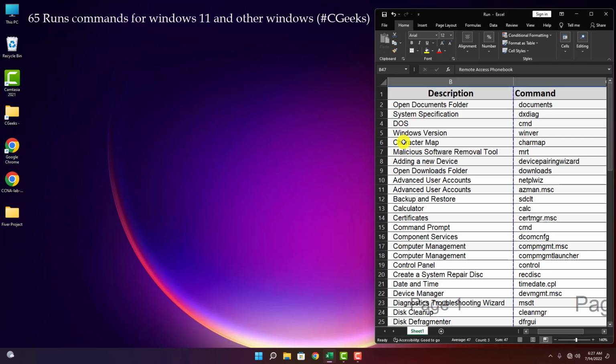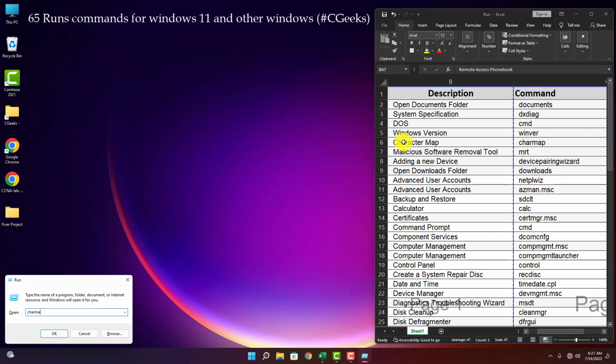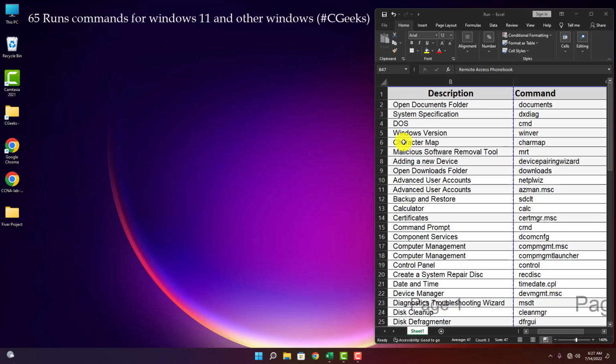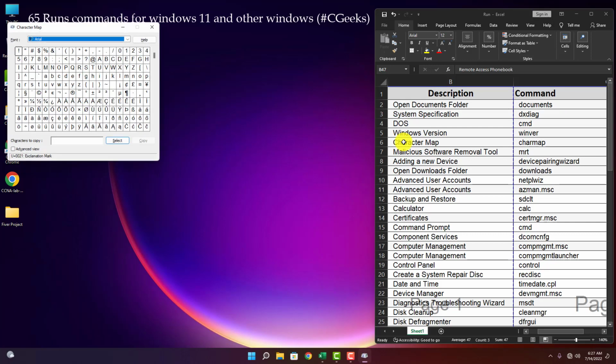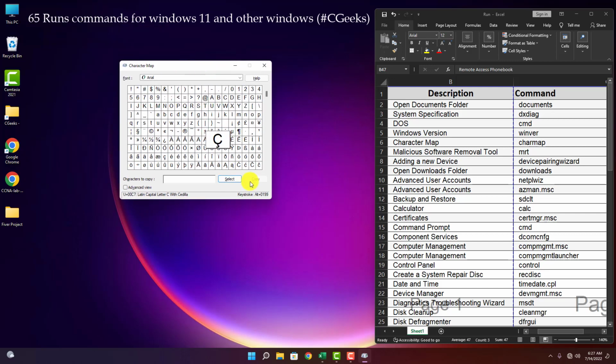Then the shortcut for character map is CHARMAP. So these are special characters you can have, you can copy, you can see in zoom, and you can use them for your documents.